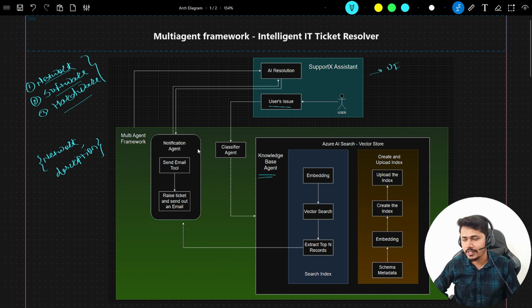Now, the knowledge base agent will first find the top matching queries available in the vector store with respect to network, matching this particular description. There will be different queries available and embedded in the vector store. So first it will filter based on network and find the network-related problems, and from those it will match based on the description and pick the top first record. Here you can see we are picking the top n records. That first record will then be sent to the notification agent.